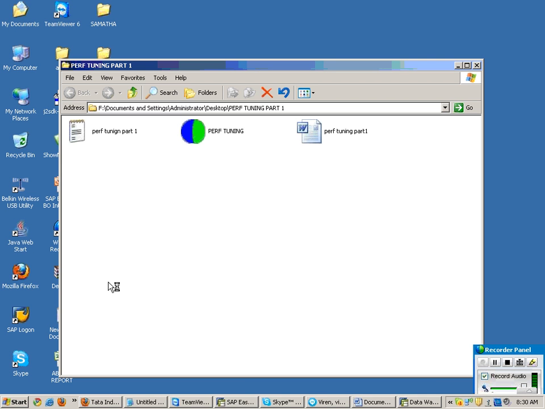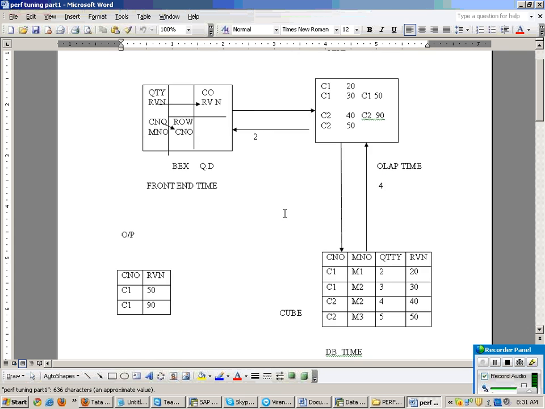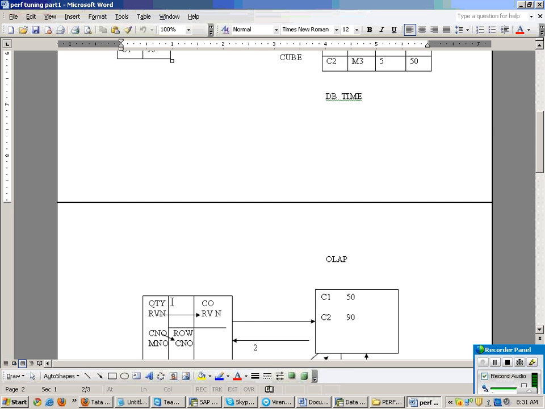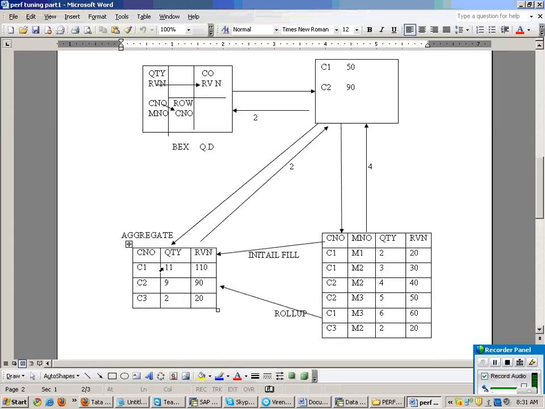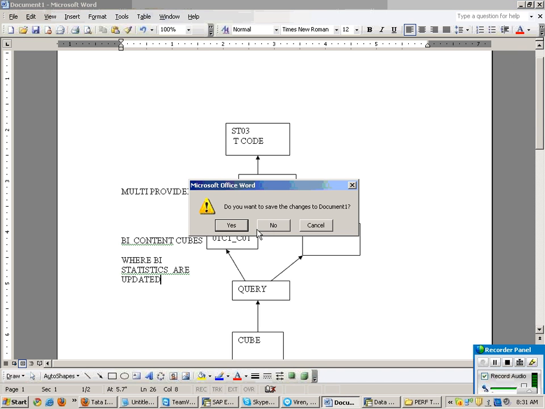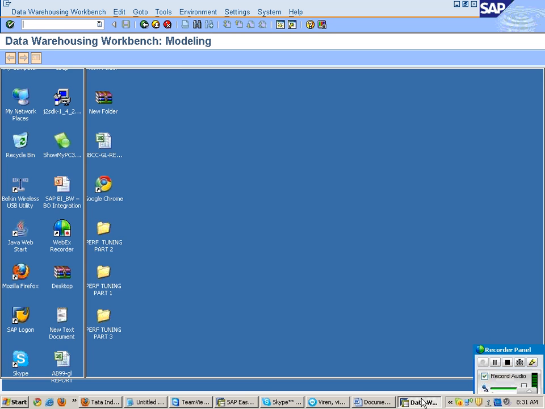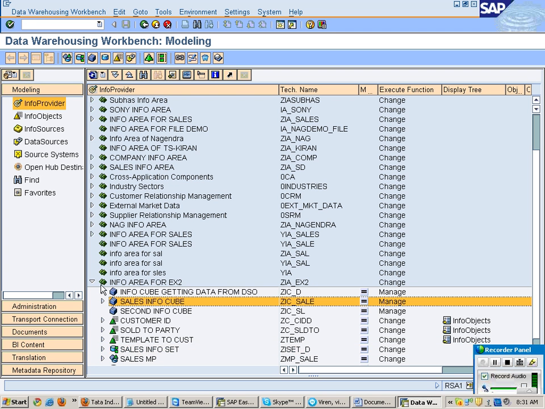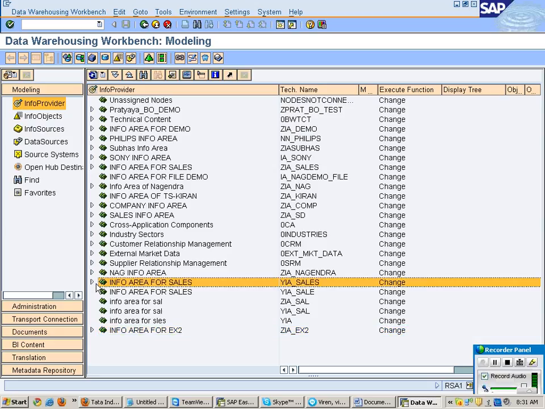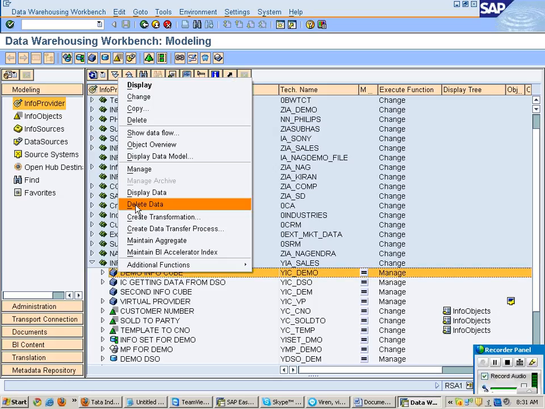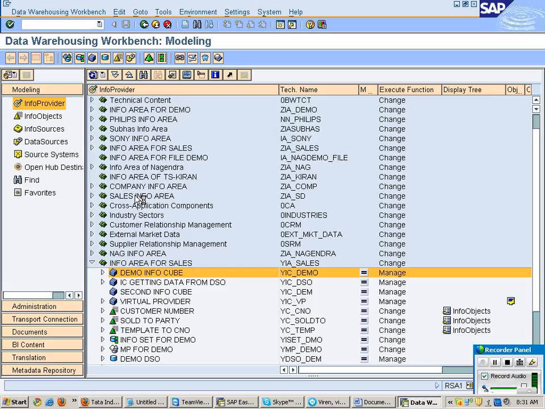So now, okay, this is what we discussed, right? An aggregate is a smaller cube, which is built on my main cube in order to improve our query performance. Now suppose, let us say, this is my info cube. What is my info cube? It's up here. YC_ This is my info cube. So just go and look at the data in this particular cube.